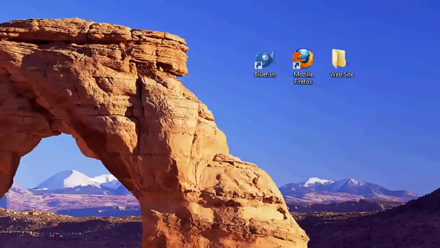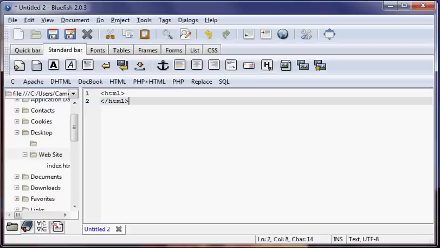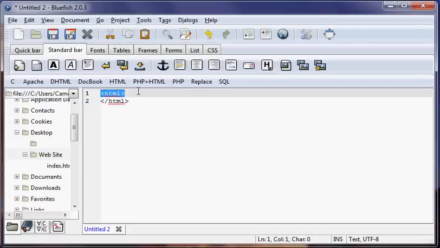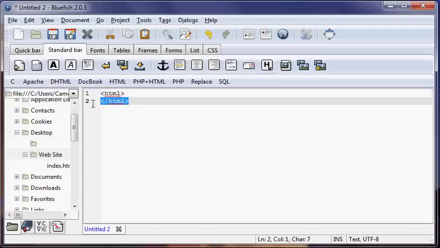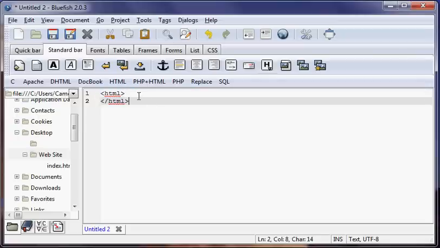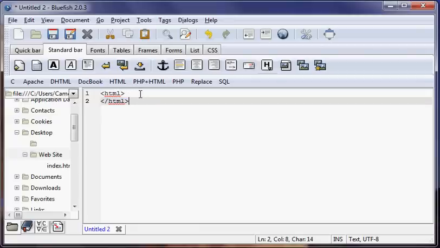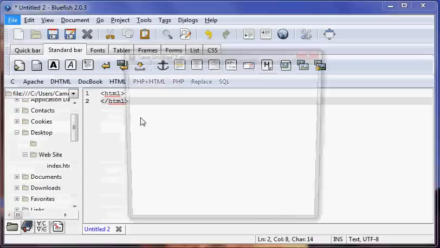So, the first thing we're going to do is open Bluefish. We are going to create a web page from Bluefish right now. It's going to be intense. So the first thing we're going to do is open an HTML tag. Now, if you don't know about tags in HTML, a tag is basically enclosed in brackets, and it goes like this. This is the start tag, and this is the end tag. This tag tells us we're starting HTML, and this tag tells us we're ending HTML. This just tells the browser that anything in between the start tag and the end tag is supposed to be read as HTML.